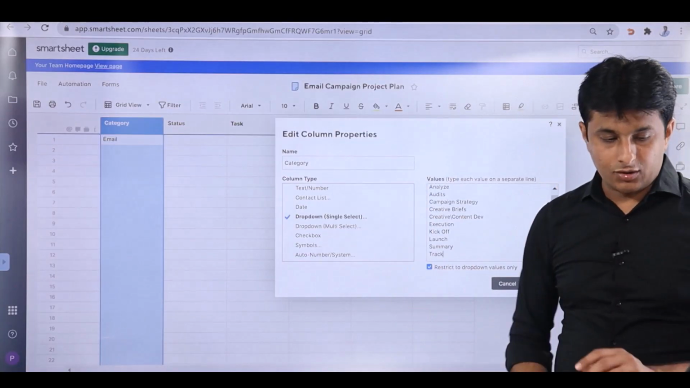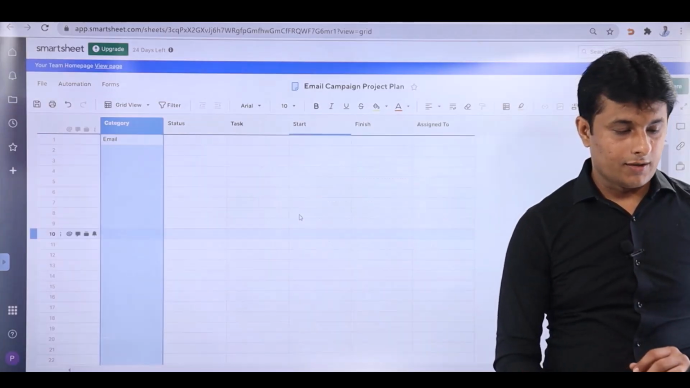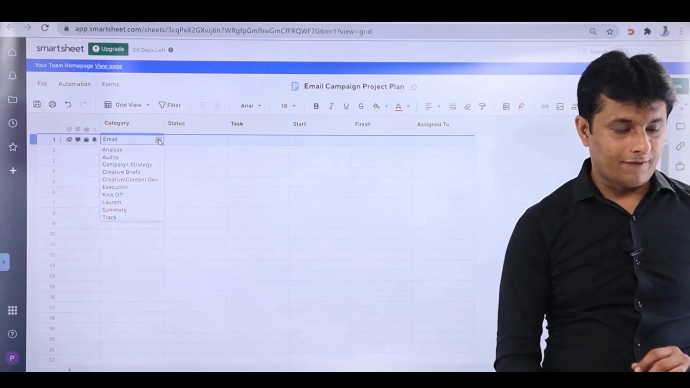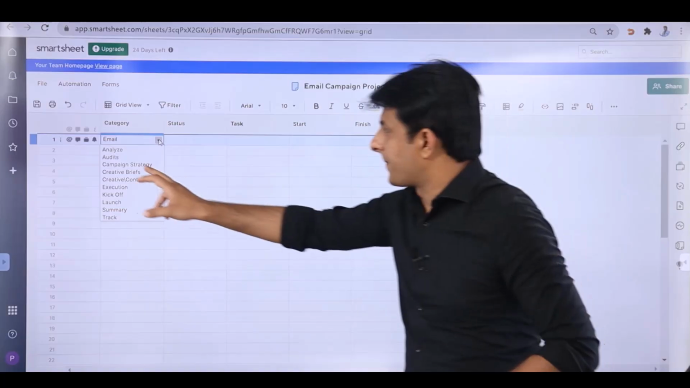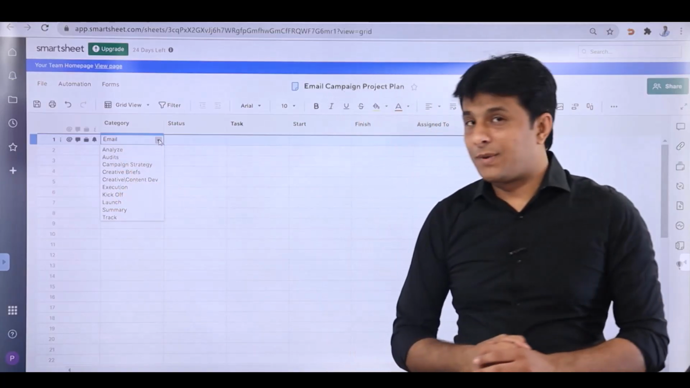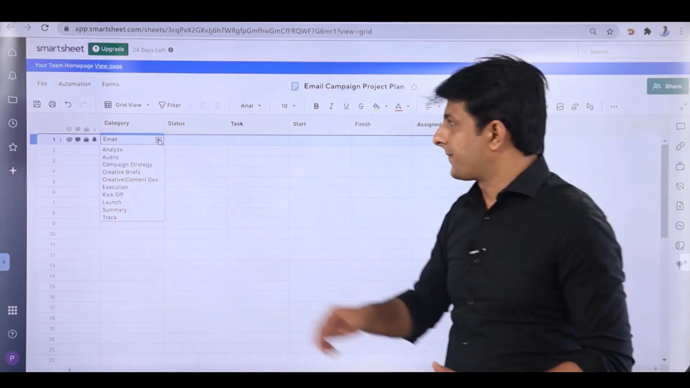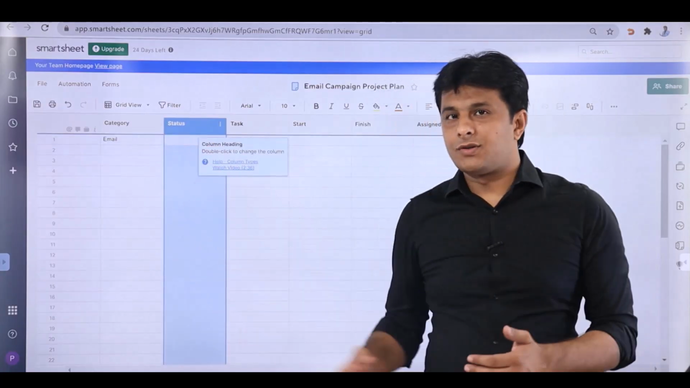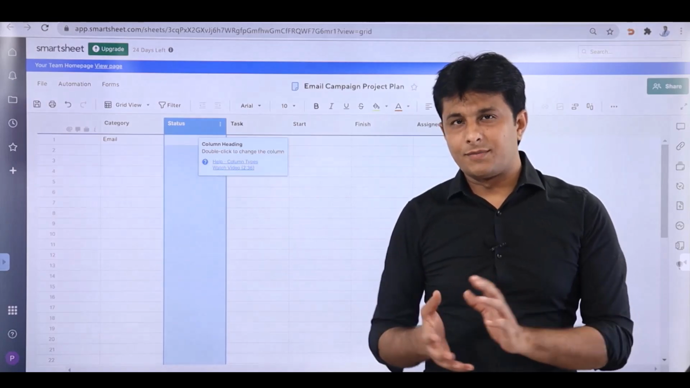Now I can just click on OK button here, right, and click on OK. So from this drop down, if you see, I have a list of all the options which I already created in Excel and I just want to use it here. So analyze, audit, campaign strategy, then we have kickoff, launch, summary, and track. Many options are there. Same way, the status option, I want to give the status as incomplete, complete, progress, or something like that.